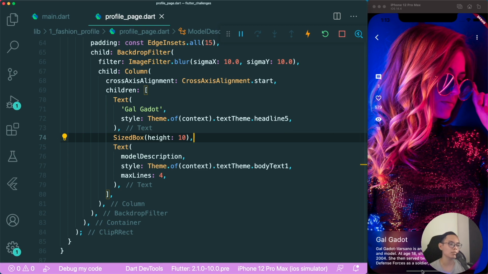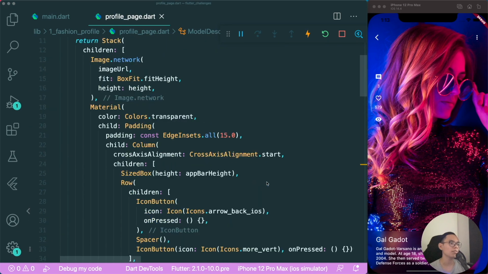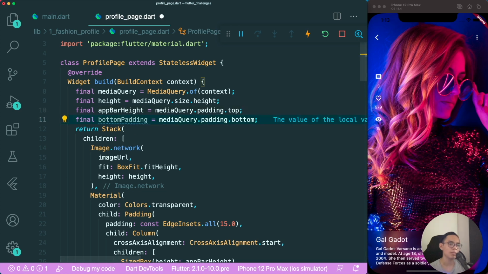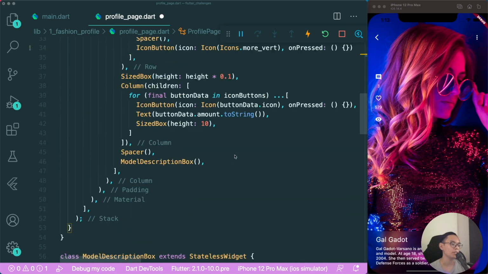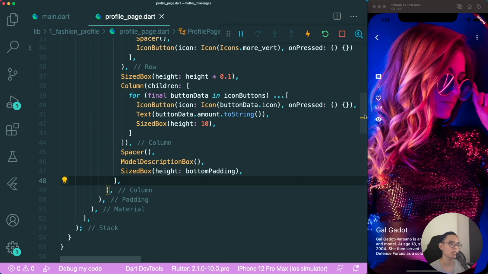But the thing is at the bottom, it is very close to the bottom. So we want to have some spacing according to the bottom padding. So what we can do is create another variable inside our profile page that is referring from our media query, which is called the bottom padding. And then we can create a simple sized box with the height of the bottom padding. This will actually elevate the whole of the description box to the top. Alright, it looks so much nicer.